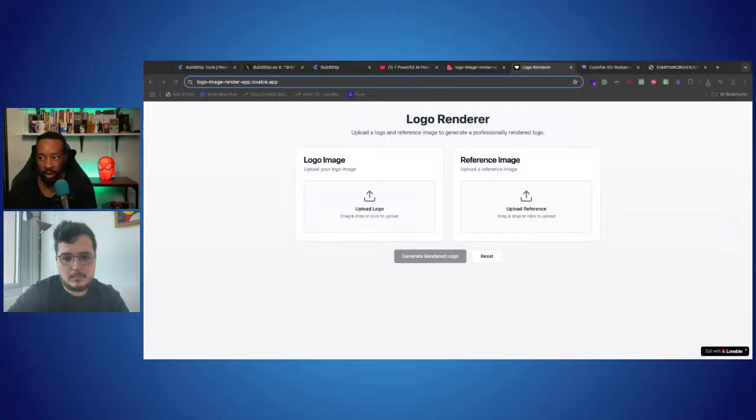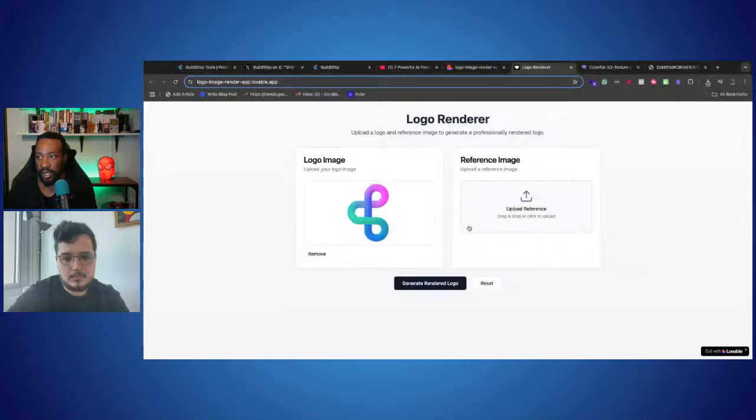It depends on the format too, right? And then reference image to generate a professionally rendered logo. Now, what should be the reference image? What should we go with here? Let's go with this. Sham, any ideas on reference image I should use? Should I just do a shape or anything? What are you thinking?